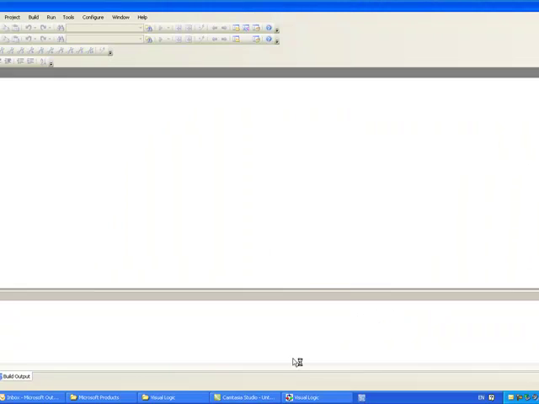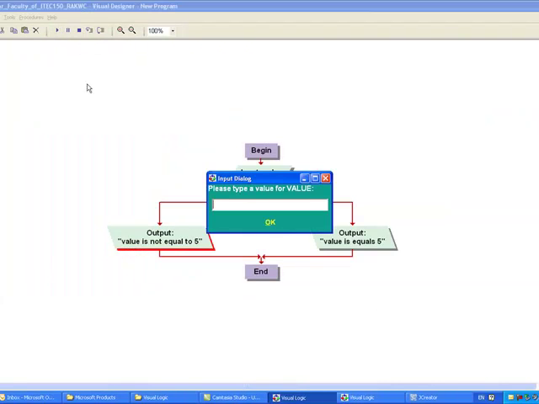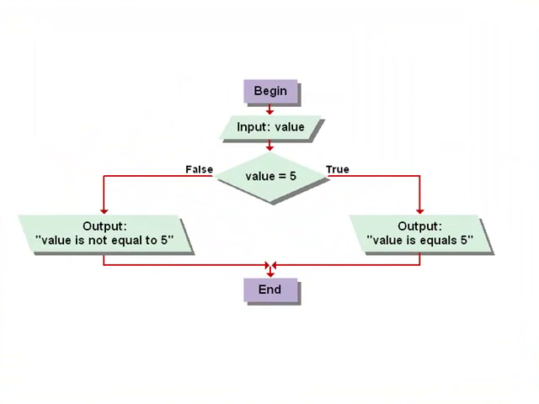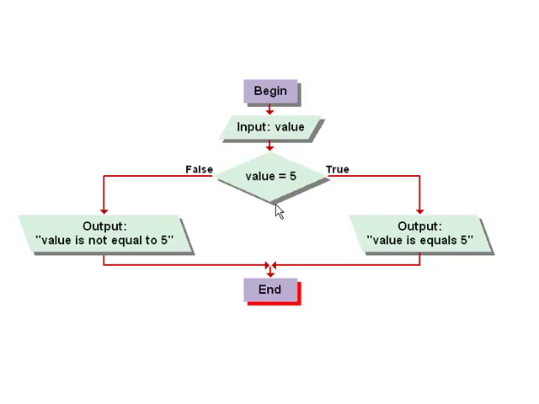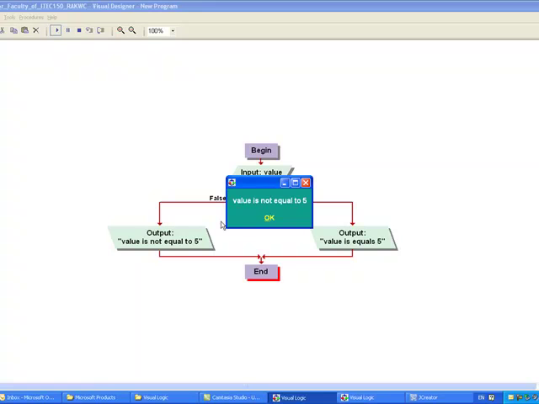Of course, before we go to Java, let me show you how to run it. So if we run this, it will ask for a value. If the value is 4, then value is not equal to 5. If I run it again and put 5, value is equal to 5. If I run it again and put 100, value is not equal to 5.